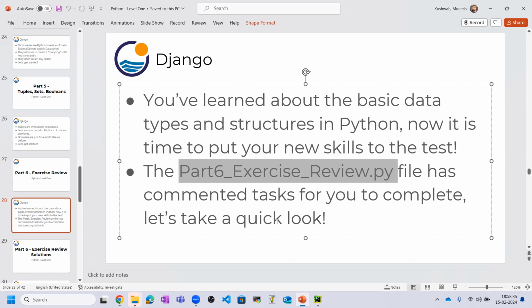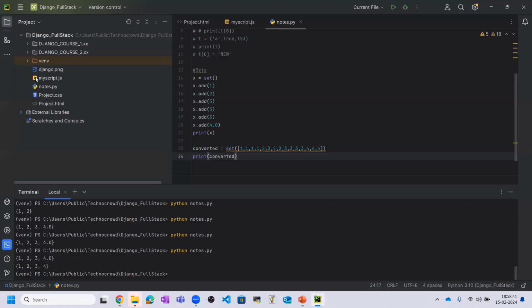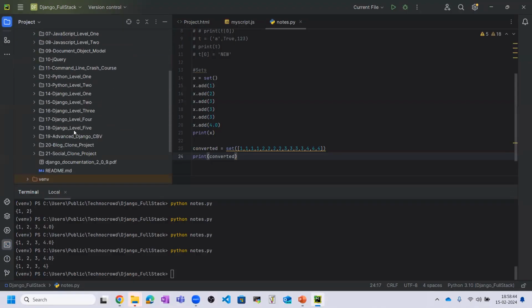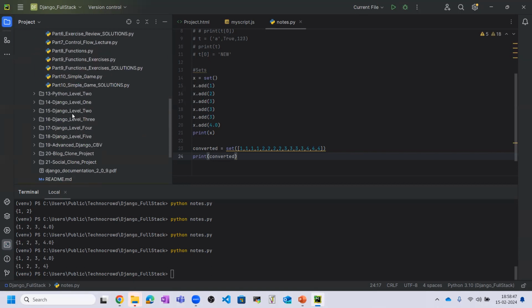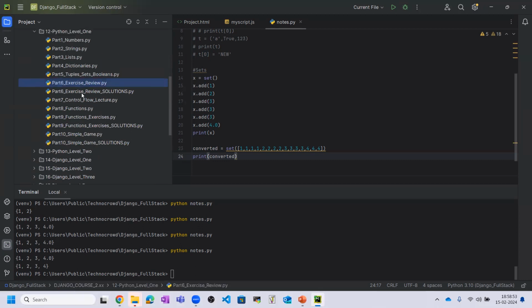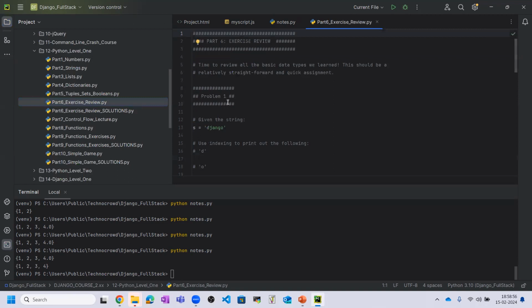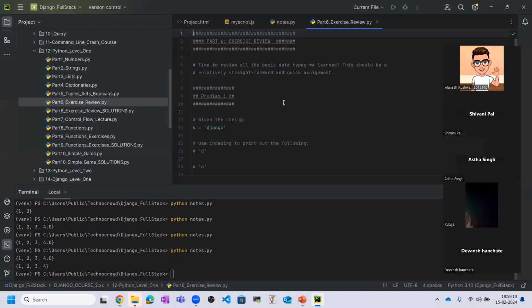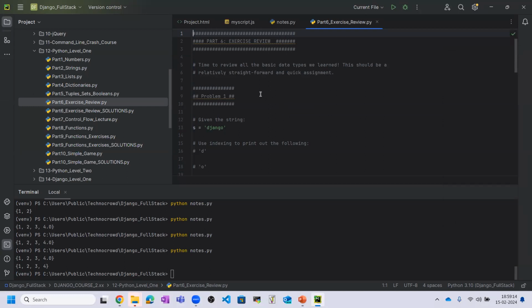And this exercise I will introduce you. Okay, so let me show you the part 6 exercise. So we need to go to the folder for Python level 1, and we will find the part 6 exercise. Okay, so when we open part 6 exercise, it is saying: time to review all the basic data types we learned. Should be a relatively straightforward and quick assignment. Okay, so basically what we will do is like doing a practice, to learn the data structures again.